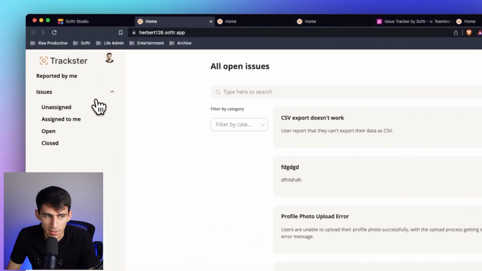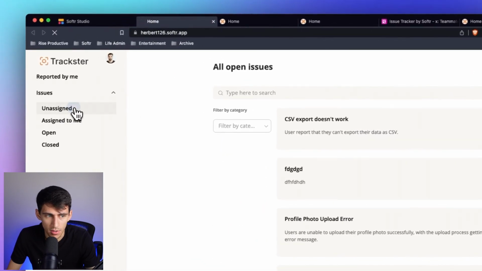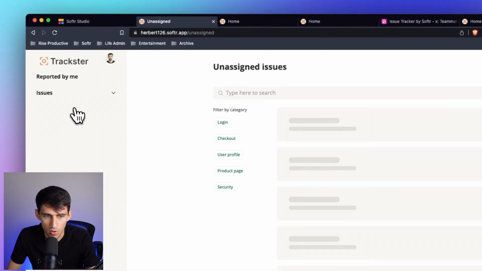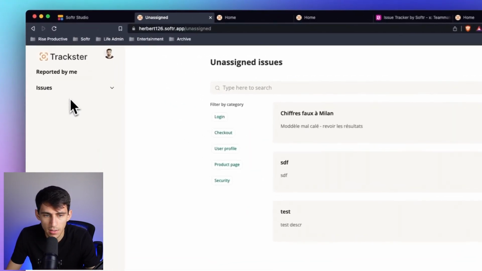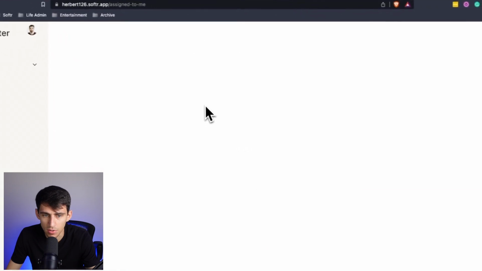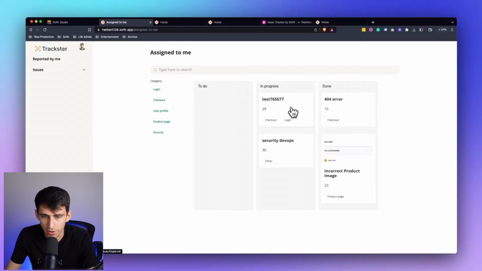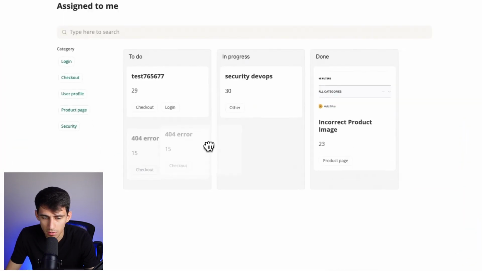Now, this system does already come with some really nice views already. So if I, for example, were to go to the left here, you'll see that there's a bunch of different views that just go through the gauntlet of everything that is important. Unassigned issues, assigned to me issues, and then showing the status. So for example, I can move this to the left or the right. That will change the status.